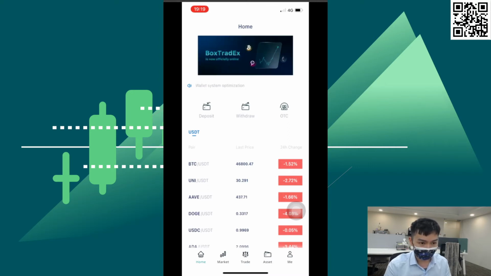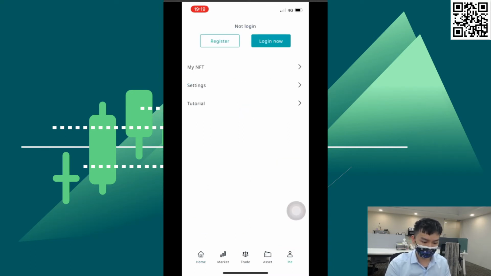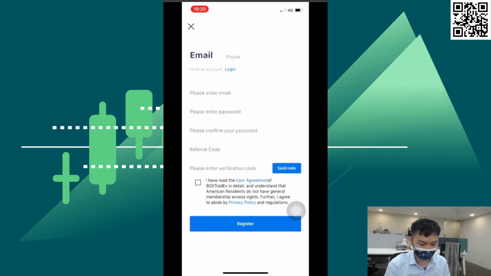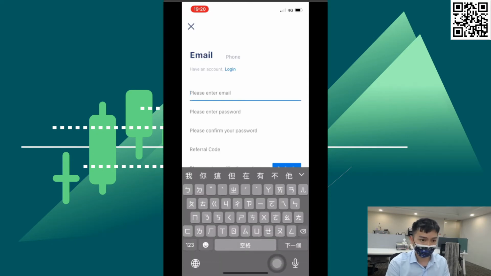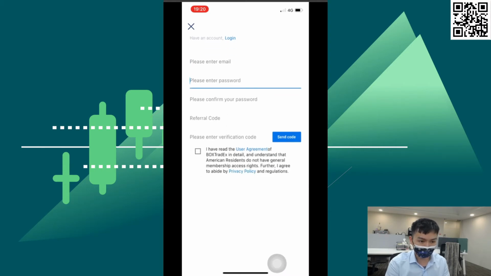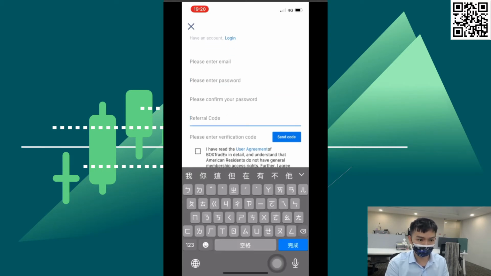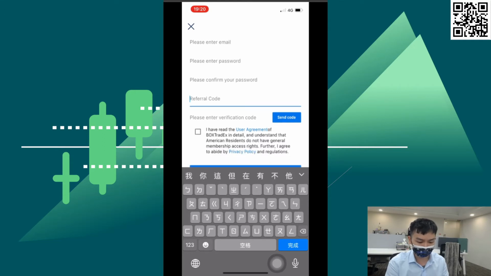In the first part, if you want to use BoxTrade Exchange, it's about registration. You can use your personal email and your phone to register a trading account. Enter your email, password, and also a referral code if you have one. A referral code is for when someone invited you to join BoxTrade Exchange; you can ask them to give you their code. This code benefits both you and them.